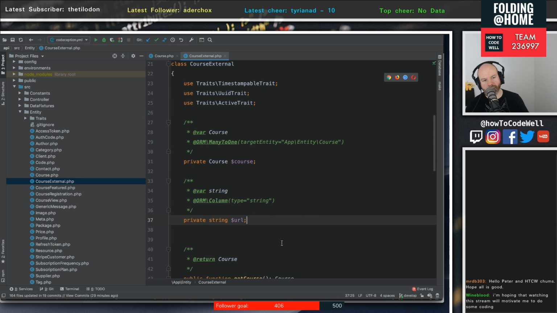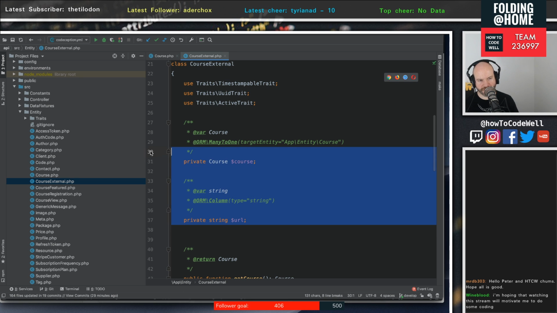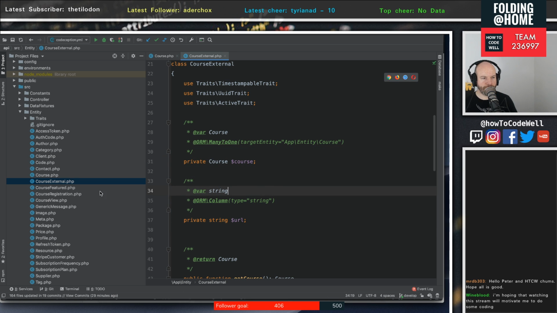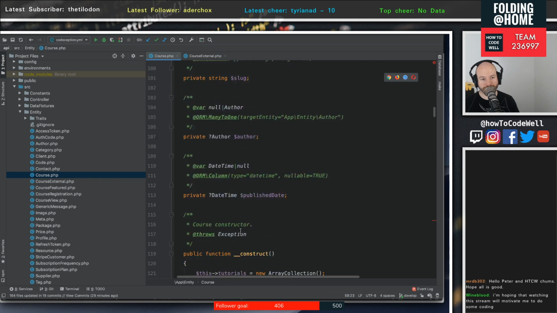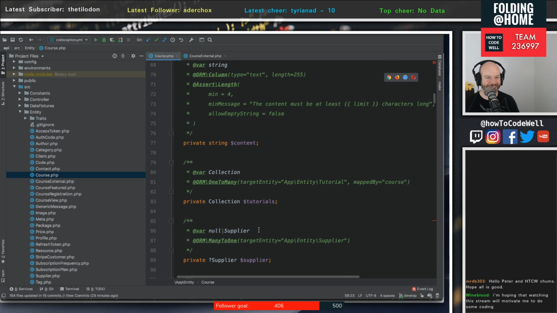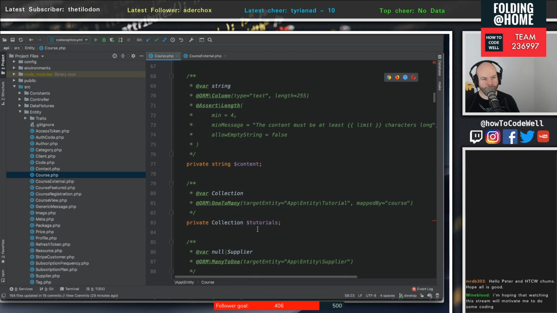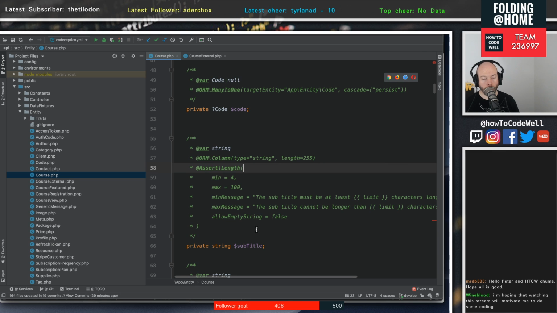Now, I was thinking earlier about this and how this really isn't the way to go. Really, the relationship should be on the other side. At the moment, the course external is connected to a course, whereas what we really should be doing is a course should be connected to a course external. So this is bringing up an issue with the database already.